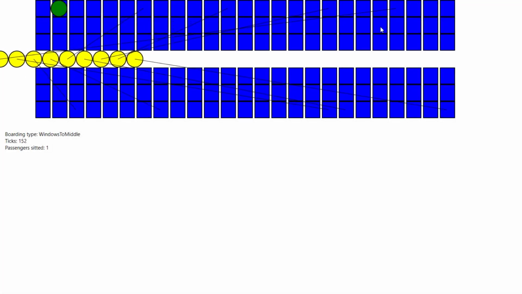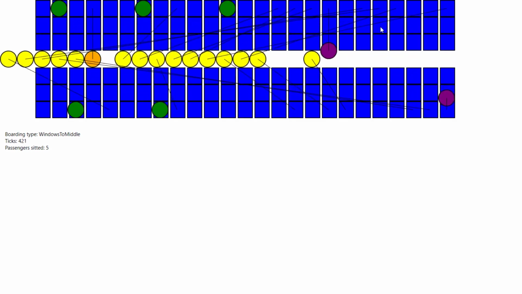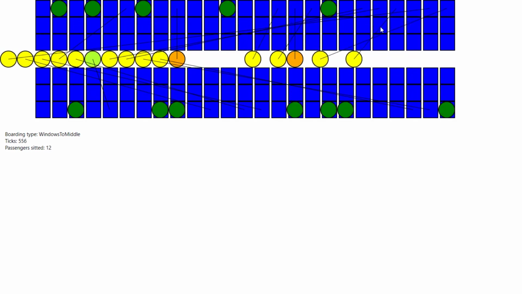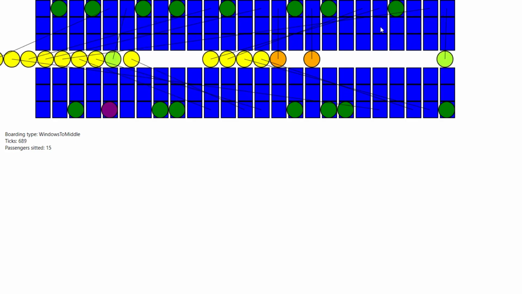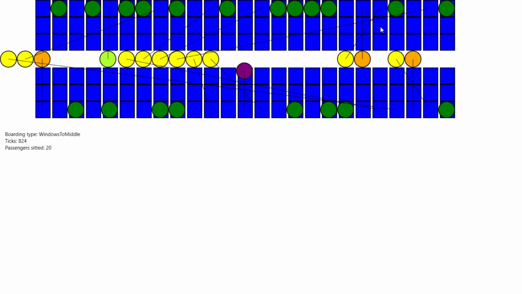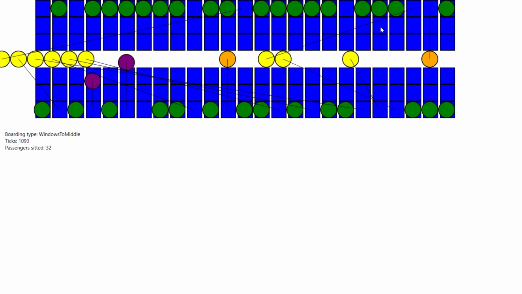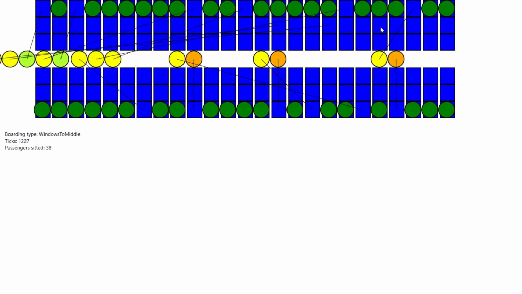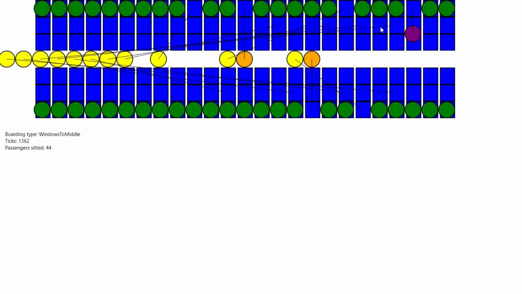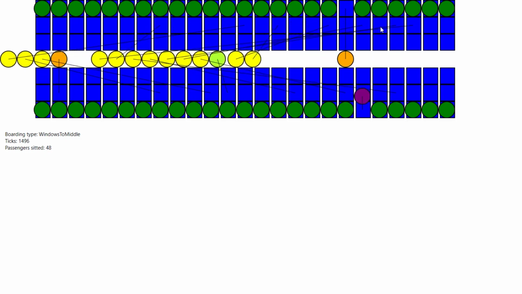Windows to middle. Probably the best method an airline could use after some tweaks, like allowing parents with children who sit with them in the same row to board together. But airlines don't really use it, and I'm not sure why. So this method is so fast because no one needs to leave their seats after sitting down. So waiting is only caused by passengers having to put their luggage up.